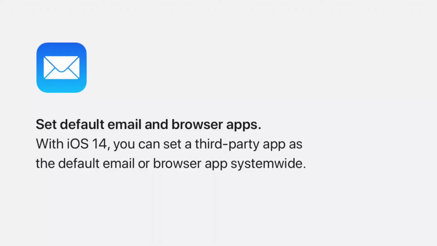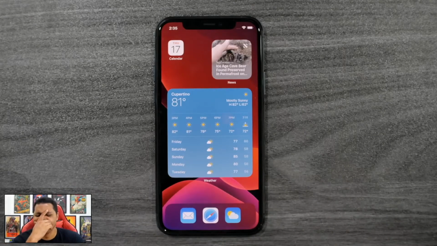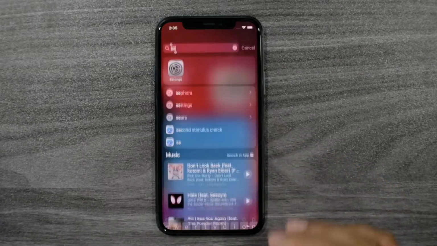And next, default email and browsers. Wait, what? iOS 14 finally gives us a way to change stock email and browser apps. I'm a fan of Safari, so that one's not a big deal, but changing your default email. Oh, man. Oh, I hate Apple's email app so much. Oh, so very much. And the way you do it is pretty simple.